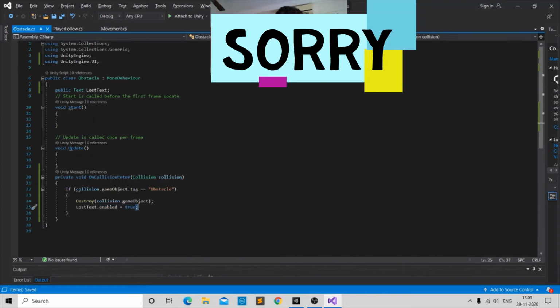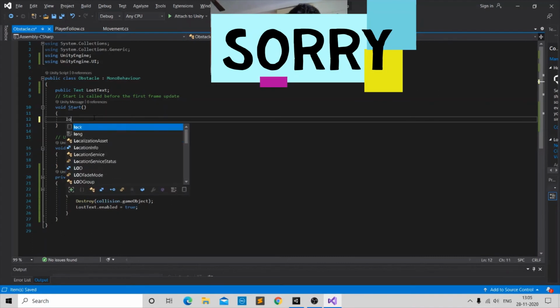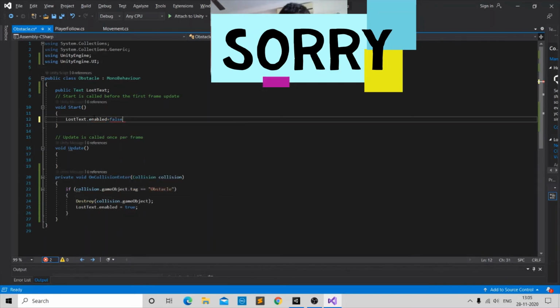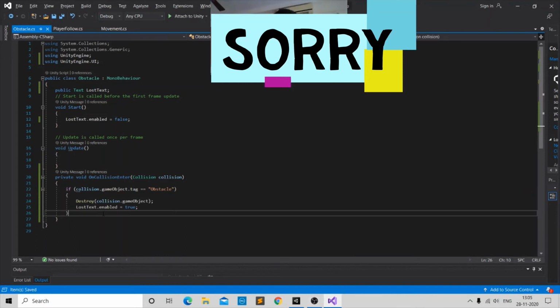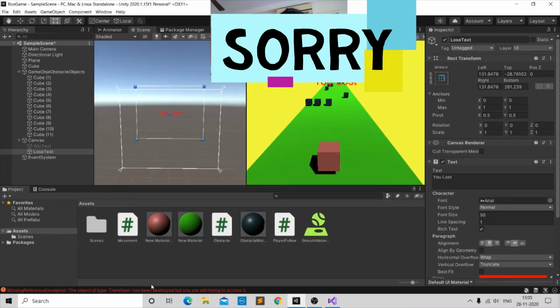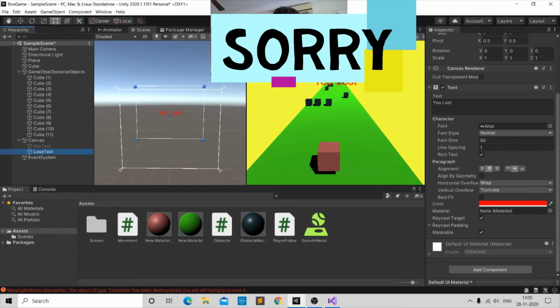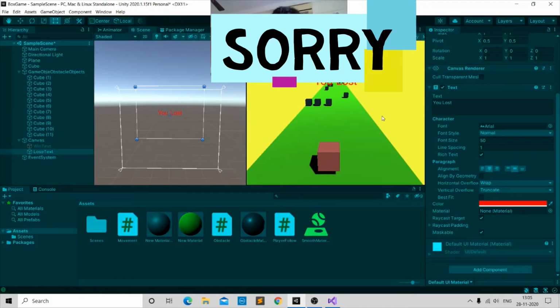You can do this method using this: first go to there and set lose text dot enabled equals to false, like this. Save this. Lose text is a text. Okay, so first go there, go to our cube, this text. You can enable or disable whatever you want. Let's see what happens now.